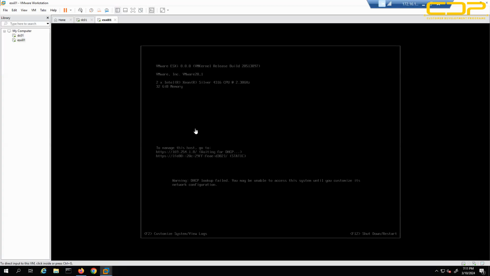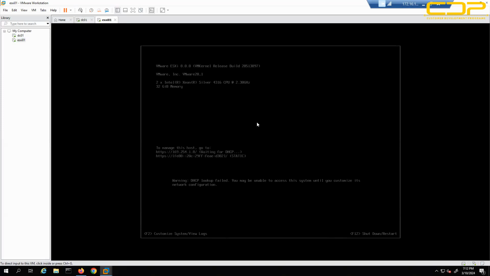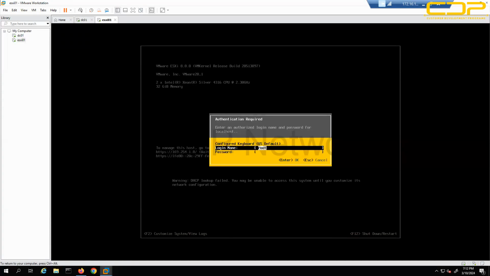So now on this DCUI window, you have basically two options over here. The first option is F2. The second option is F12. Now, if you hit F12, you have the option of restarting the ESXi or shutting it down. This is something that you can do. How do you do that? So you basically have to hit F12. And when you hit F12, you will be prompted to log in.